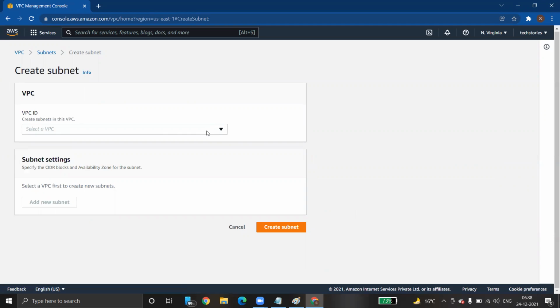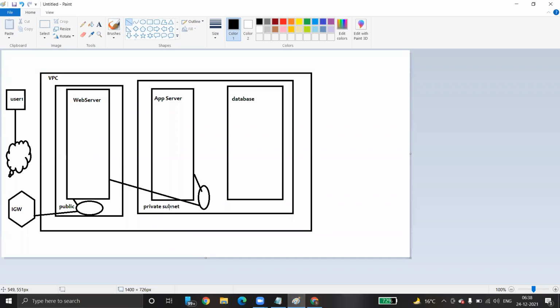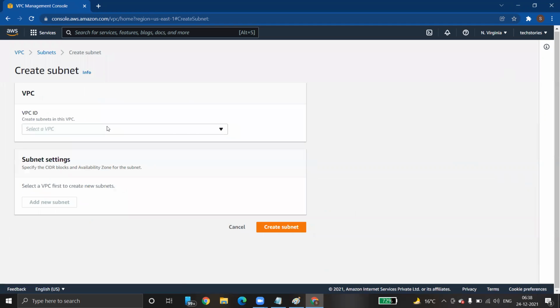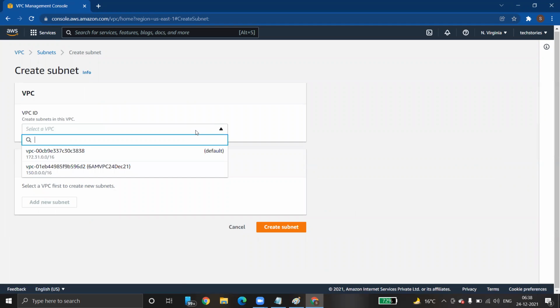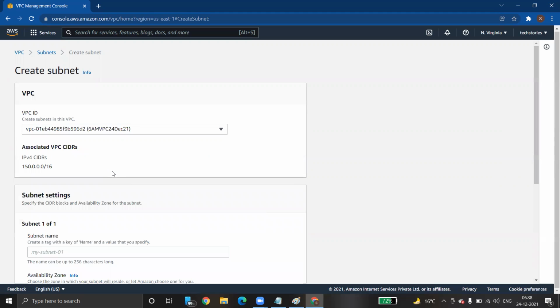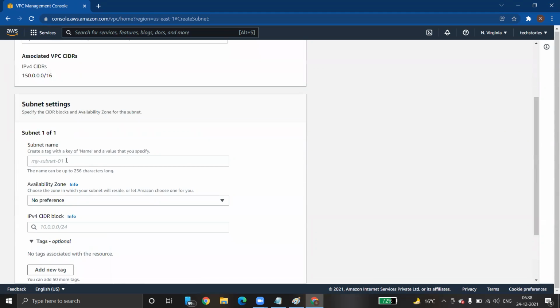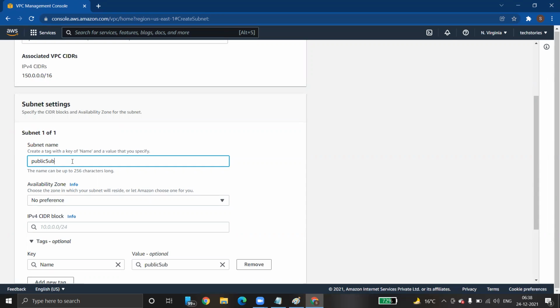As I told you in our diagram, each subnet is inside a VPC, right? This is a private subnet inside the VPC, so we have to tag this VPC ID. Select a VPC. This is the one which we have created just now, 6 a.m. VPC 24th December 21. You select this. How many subnets are there? Only one subnet, right? So you can say public subnet.